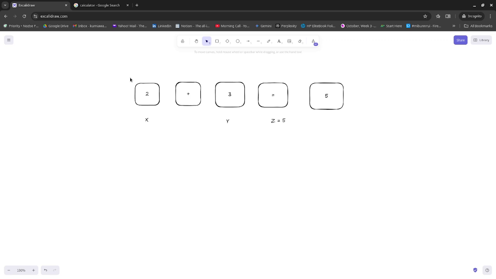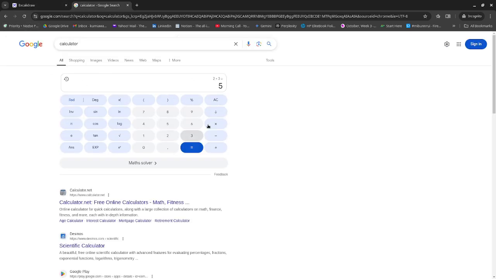Now, as things get more complex, if you see the calculator, this is not just addition. There are multiplication, division, subtraction, and all the other stuff.